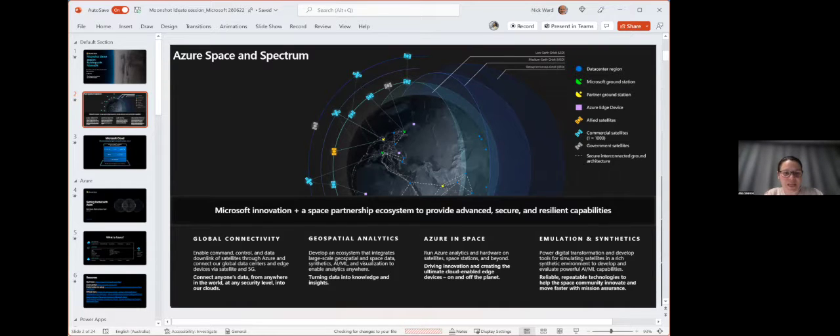The first is global connectivity, and this is really about connecting data from satellites anywhere in the world to anywhere in the world for any customer at any security level. So those capabilities do offer command and control of satellites, but also importantly, the downlinking of the data from those satellites into the Azure platform, where the suite of tools that Nick is going to take you through, you can use that data for operational purposes, analytics, and really any scenario you would like to look at.